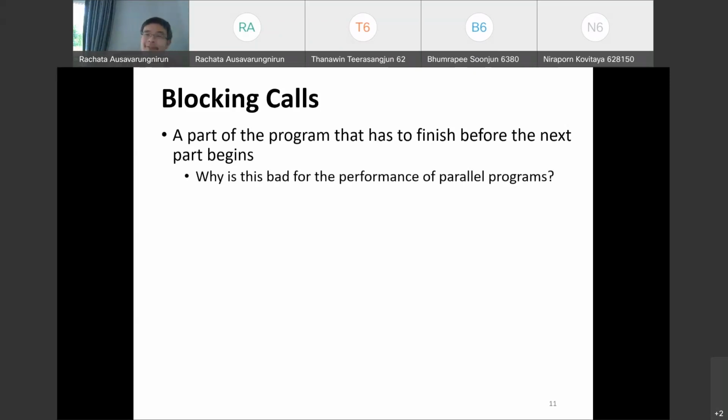So why is this bad for performance in a parallel program? Anyone want to take a wild guess why this can be bad for performance? Yeah, basically by default you enforce the sequential order of things. When you talk about parallel performance or a parallel program, you want to be able to do many things together, right?